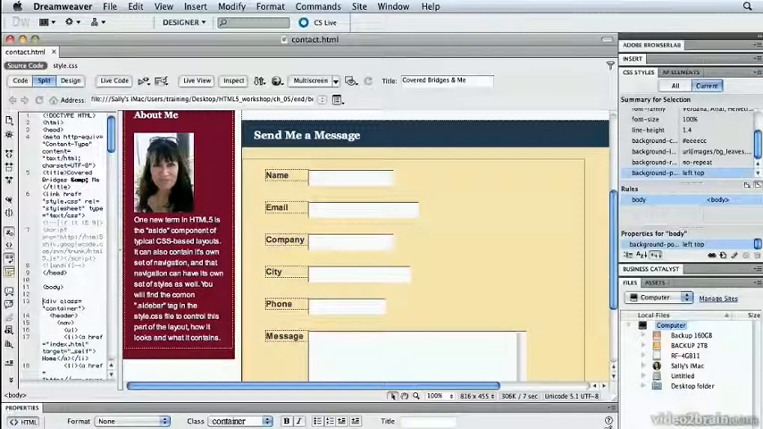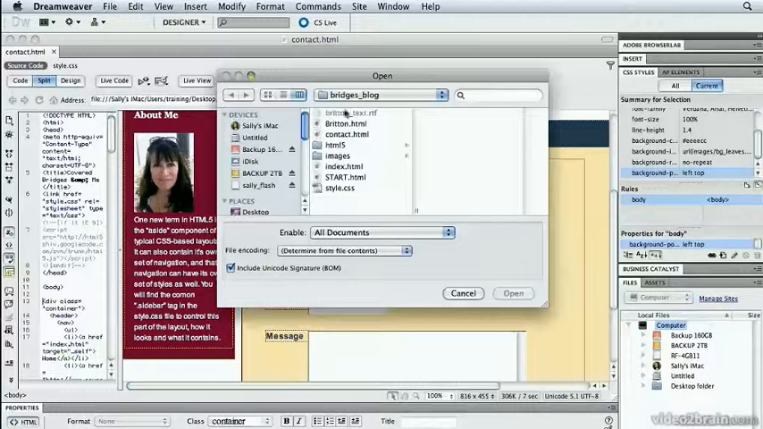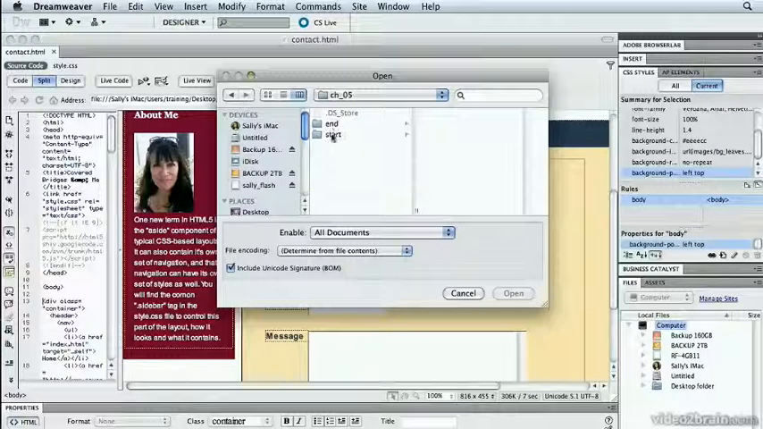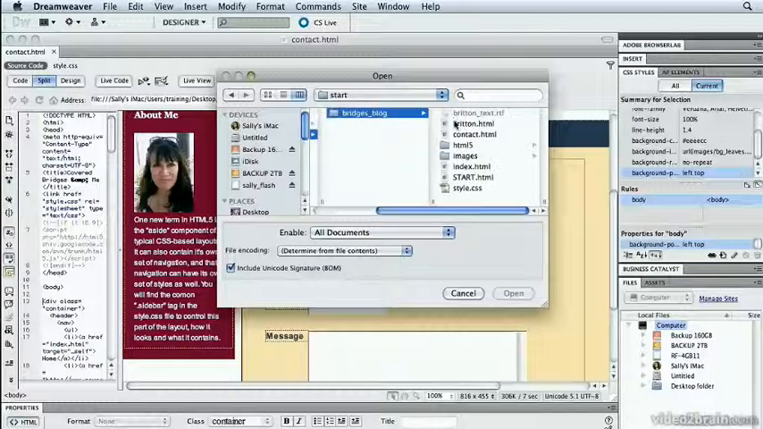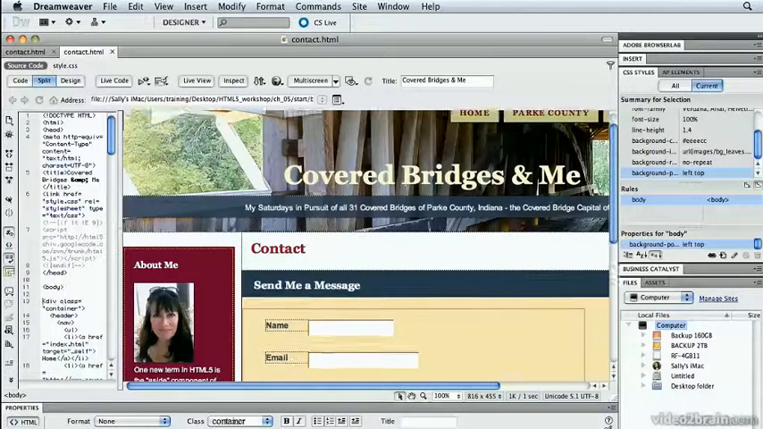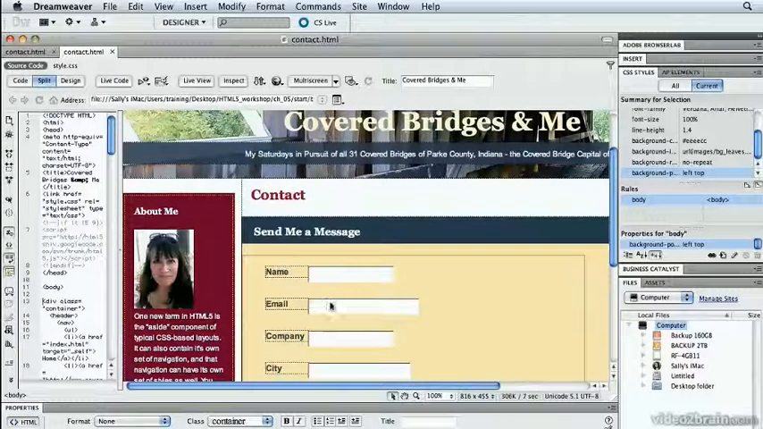Going back to Dreamweaver, let's open the file from the Start folder so we can add that attribute ourselves. So I'm going to do a file open, back to Chapter 5, to Start, to Bridges blog, and to the contact form. I'm going to click open. It looks exactly the same, but this one doesn't have that attribute in the tag. We're going to add it.